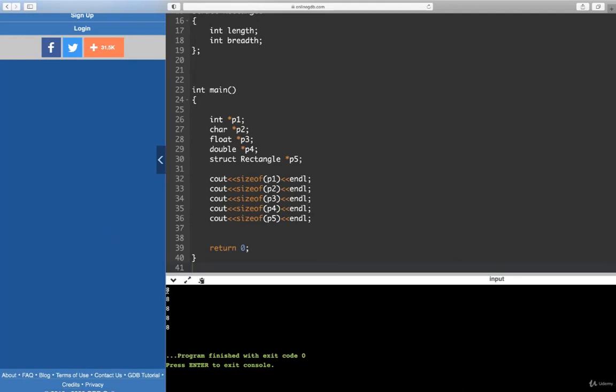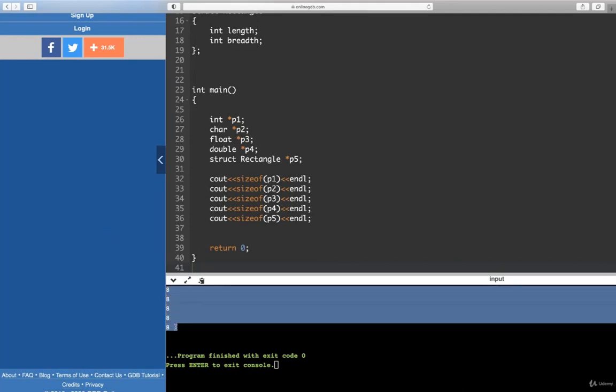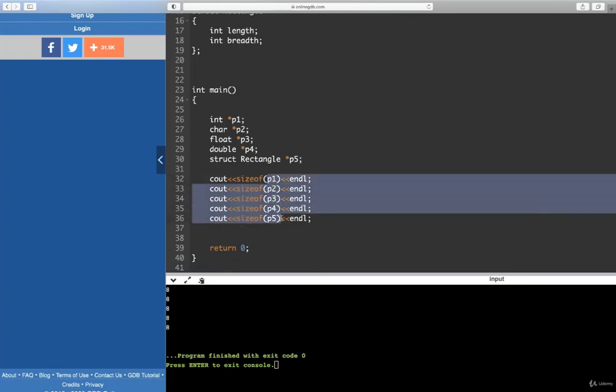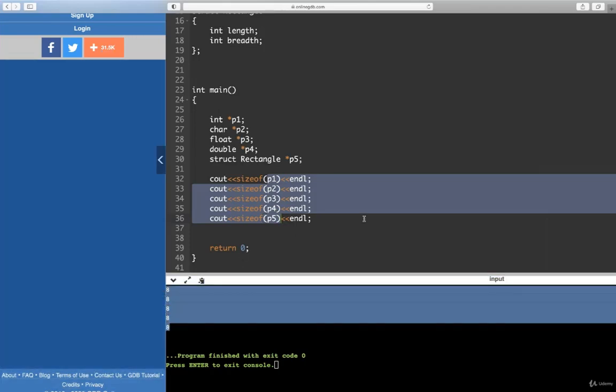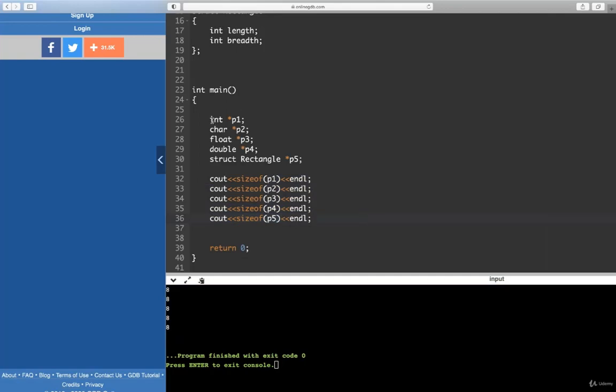Oh, it is showing 8 8 8 8. So every pointer size is 8 bytes. I was thinking 4 bytes, 1 byte and 4 bytes. No. Yeah, this is the interesting thing. Whatever the data type of the pointer is, a pointer takes the same amount of memory. Every pointer takes the same amount of memory. You can see that all these pointers are taking 8 bytes, right? So whatever the type of pointer may be.